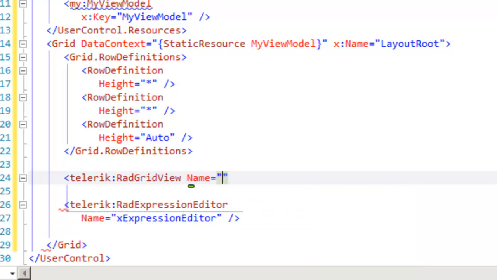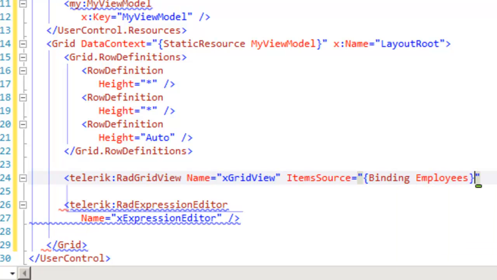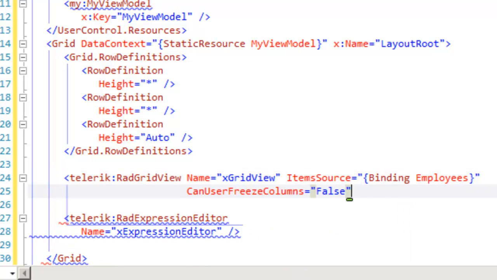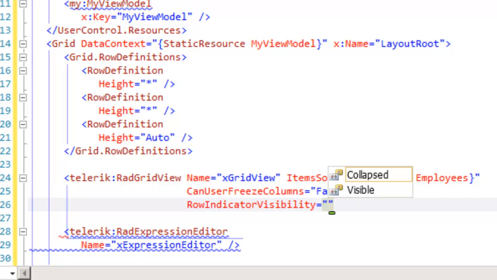Let's give that a name. And let's set the item source for the Rad Grid View to bind to the employees collection. We'll also set a couple properties on the Rad Grid View. The user cannot freeze the columns, and we're going to collapse the row indicator.